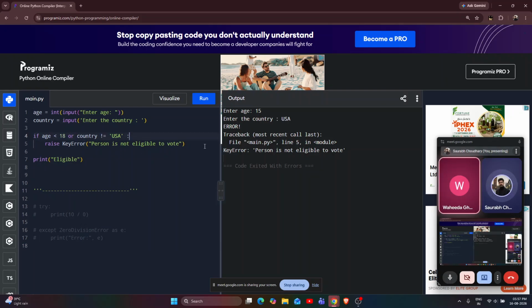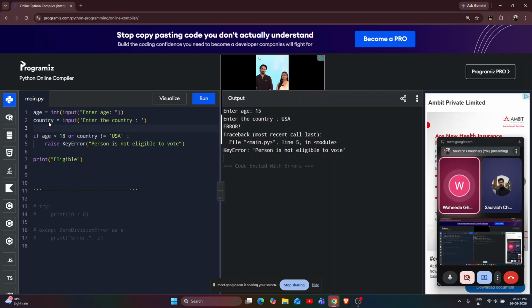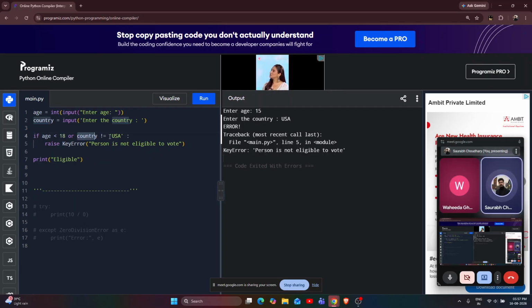I don't think this kind of error or exception can be caught by Python. Can Python catch this kind of situation? No, because it has an or, and Python doesn't provide an exception for that. Python does not know anything about the USA and age, right? So it will never throw an error. So we have to create the error by ourselves.